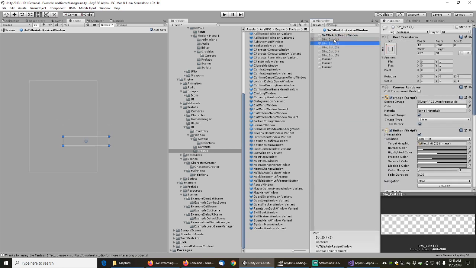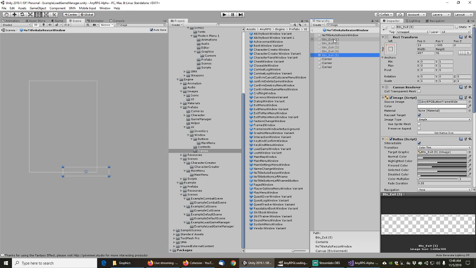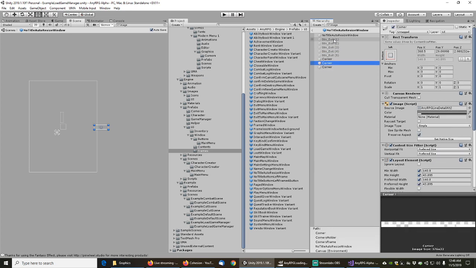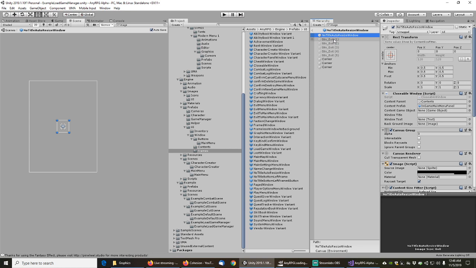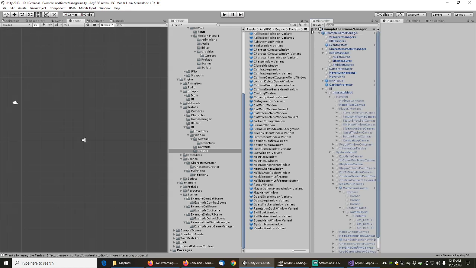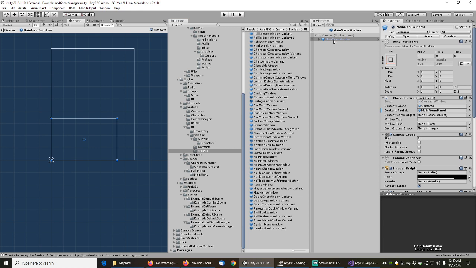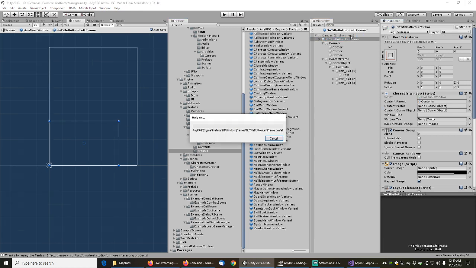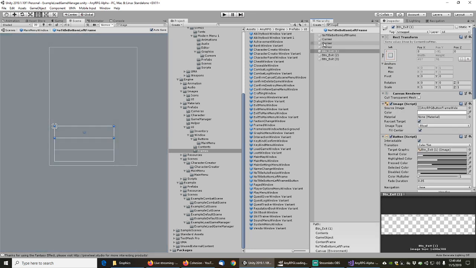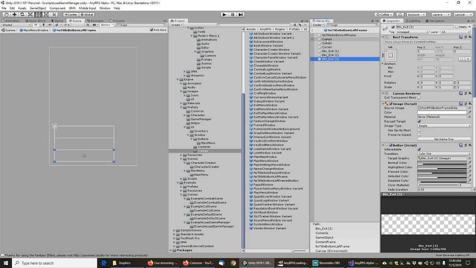Let's just double check that these are all white and not orange. Okay. Yeah, that's a lot better. Okay, cool. So that was one down. Which one was that again? No title auto resize. I think that was a main menu window. No, that was no title bottom left frame. And I think we already looked through no title bottom left frame. Yeah, we did.